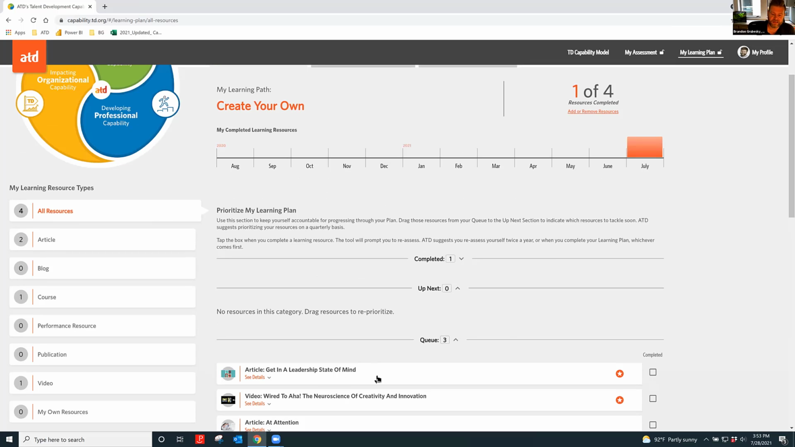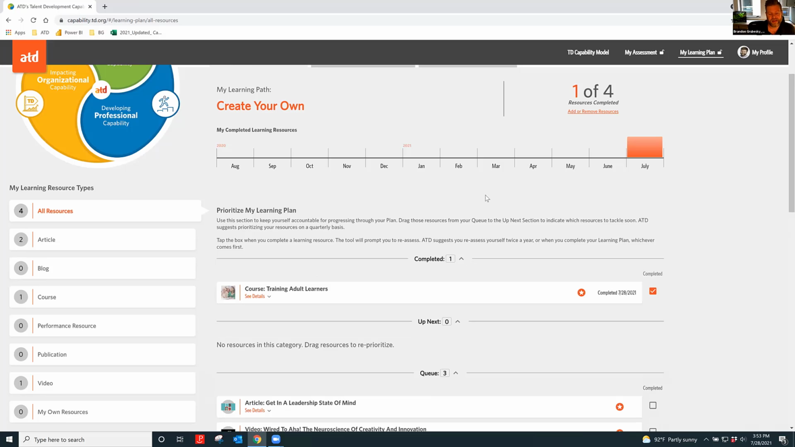You can see what's in the queue, what's up next, and what you've already completed. I think it becomes a really valuable tool for your own professional development, because it's not just, oh, I should learn something today and go to the website and hopefully find something that closes the skill gap for me. This is really a good way to say, this is where I am today, this is where I want to be, and this is how I actually close those skill gaps and get there.